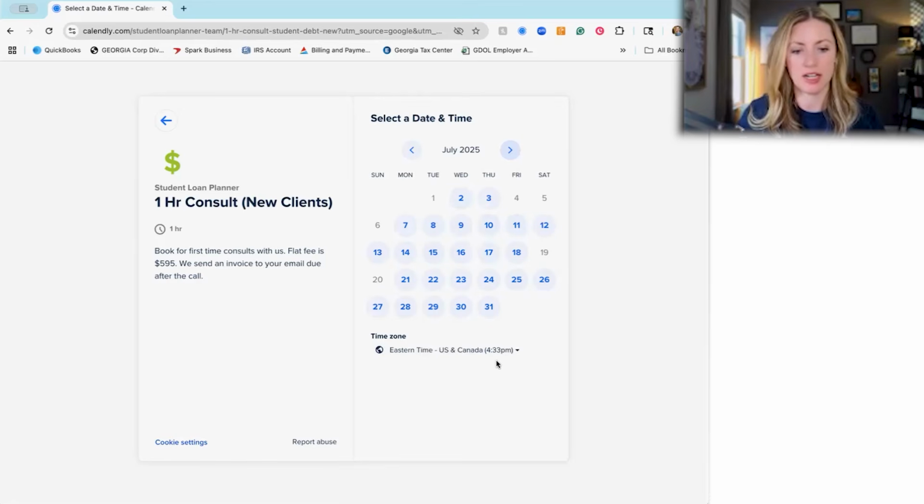Make sure to check that the time zone is correct so you know exactly what time you'll be meeting with your consultant. After you select your day and time, you'll be prompted to answer a questionnaire about some basic details of your finances and your student loans. It'll be a quick questionnaire that you run through. You only have to submit this once.